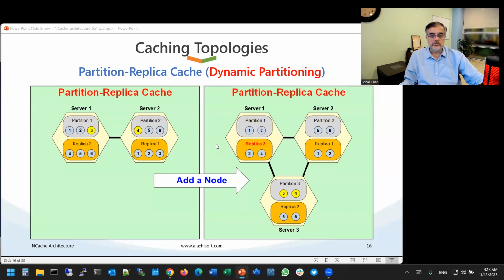Let's quickly now go through how dynamic partitioning really occurs. So let's say you had a 2-server cluster and you had 6 items in it, and you wanted to add a 3rd server. And I'm not adding more data yet, because that's another use case. This is just how the data is shifted to other partitions as you add another node. So let's say you add a node, so there's a third server now. So partition 3 is created. And partition 3 now gets data from partition 1 and partition 2. So it gets some data from 1, some from 2.